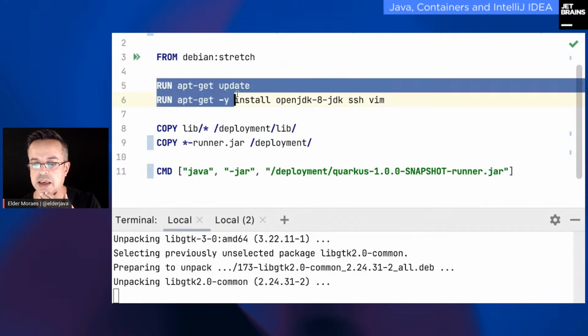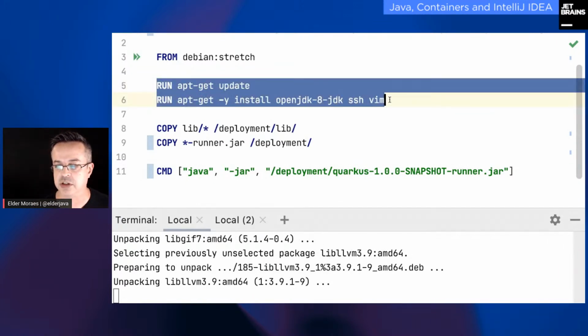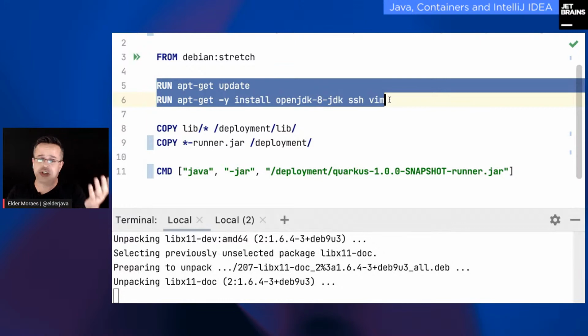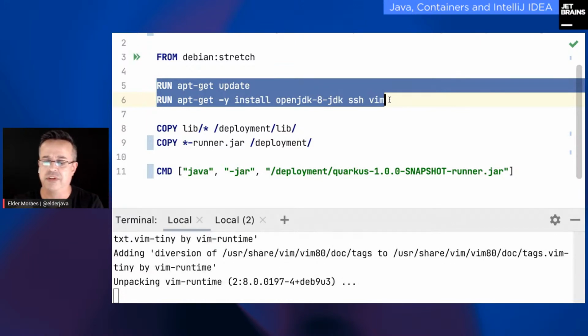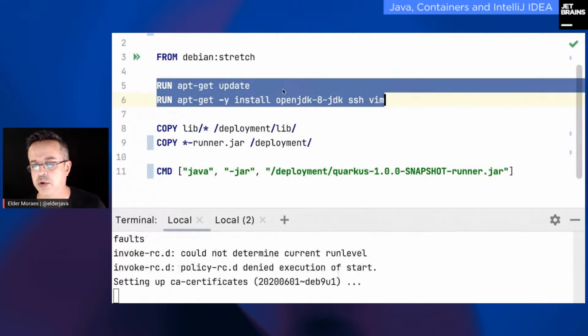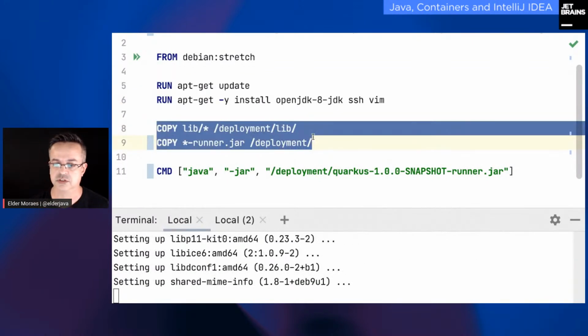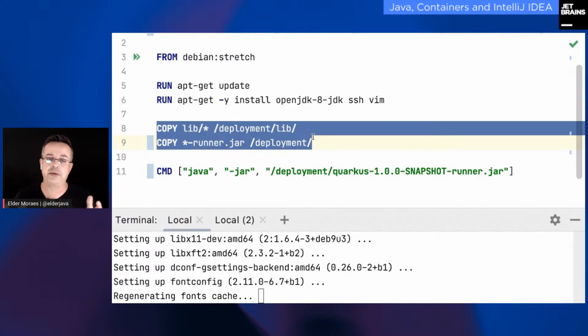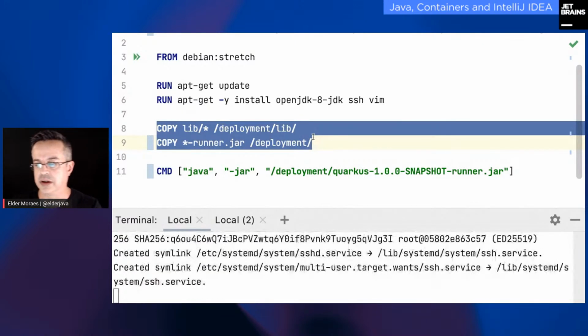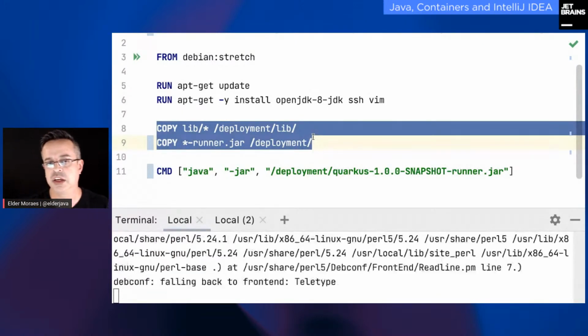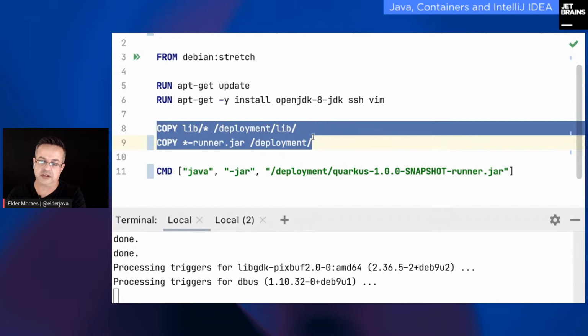So I put the apt-get update and install, which will change very rarely, and I will put my application at the end of this Dockerfile, because if I break the cache at the end of the file, it will make no difference, at least in this case. Okay, and I will show you the comparison between both approaches.